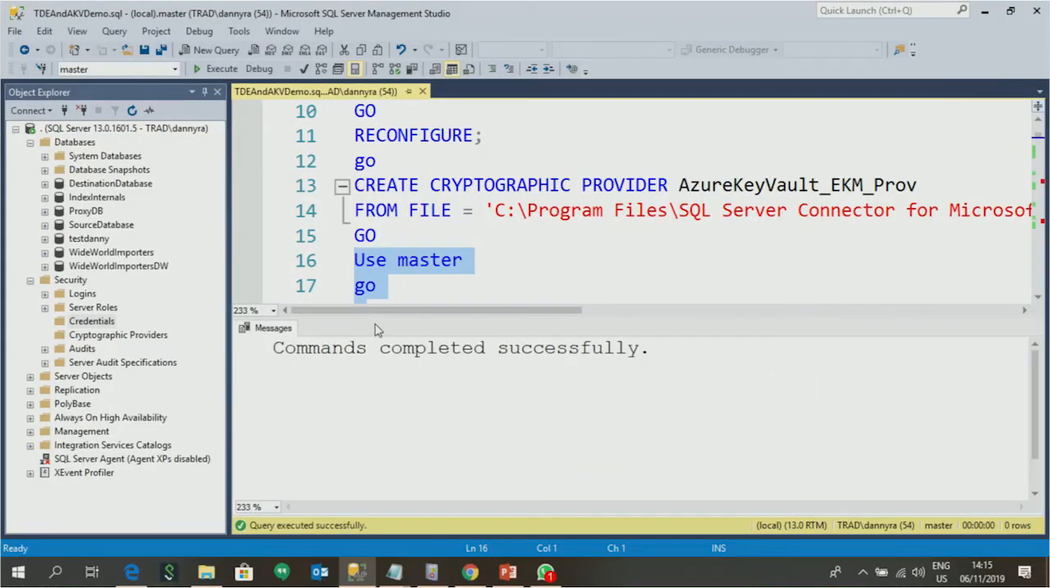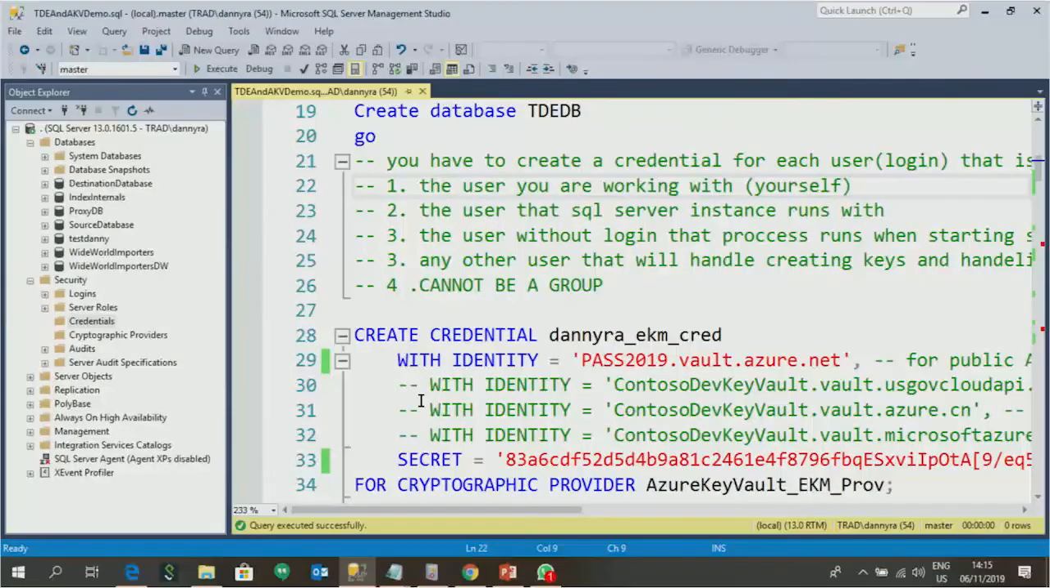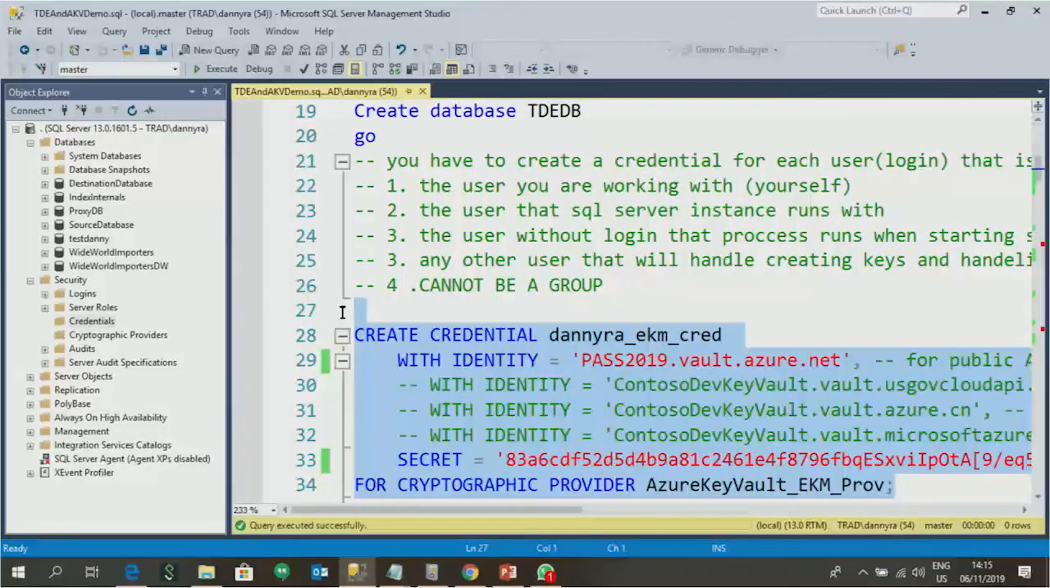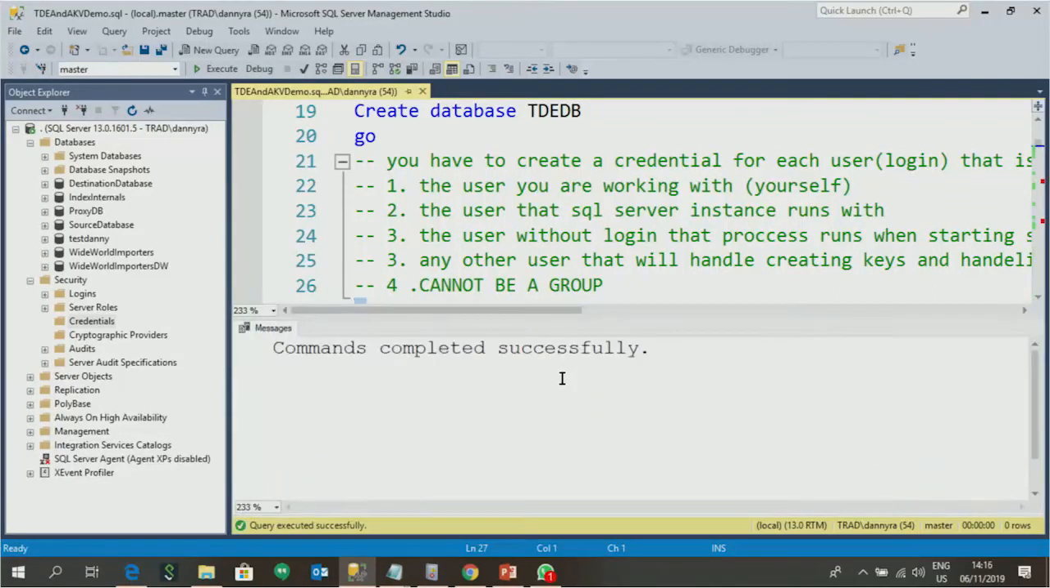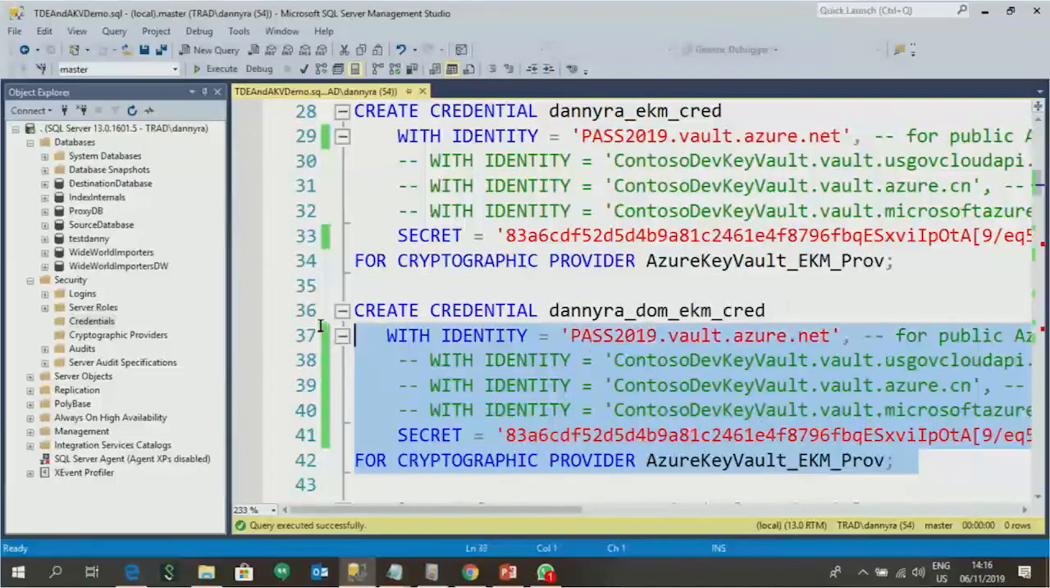Okay, so now I'm going to create a database to encrypt. The database doesn't have any objects. That's on purpose. I want it to work fast. So first thing I'm going to do is create a credential that I'm going to use with my user. Okay? And then I'm going to create another credential which I'm going to use with the user that eventually accesses the Key Vault when it runs without.